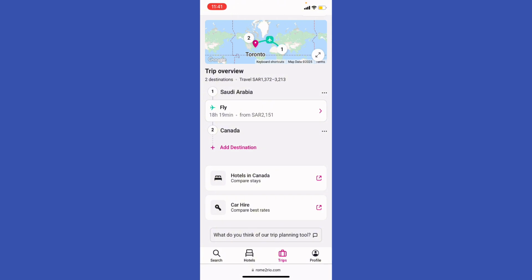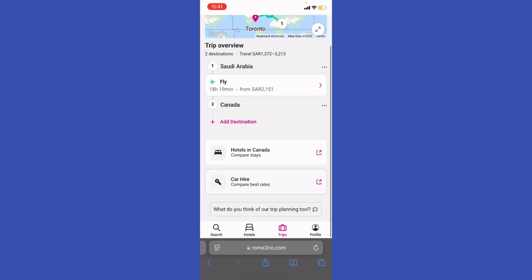And if you want to add another destination, you can just do that. And if you want to explore hotels, or if you want to rent a car, you can go ahead and compare the best rate to rent a car in that specific place.